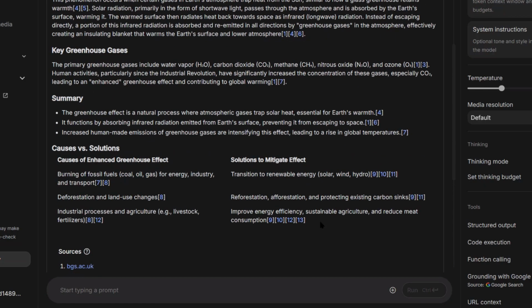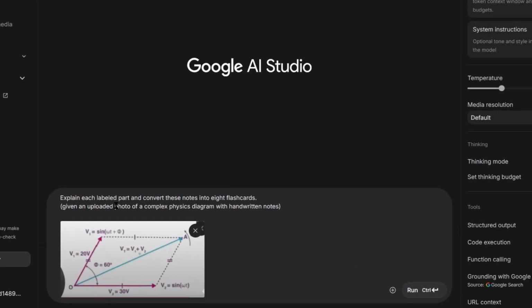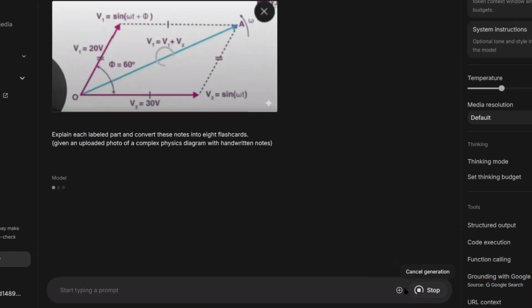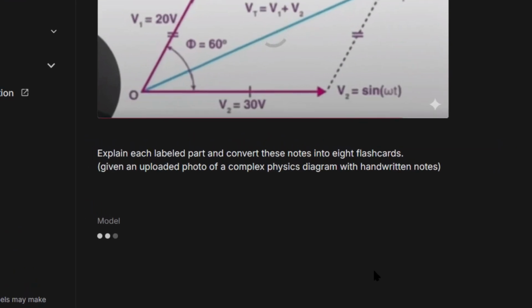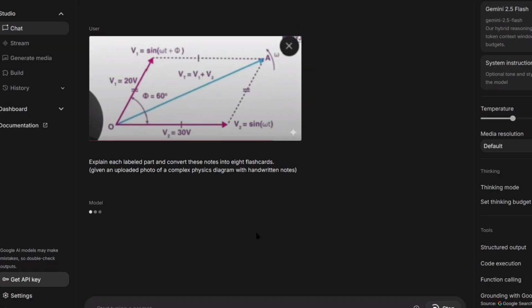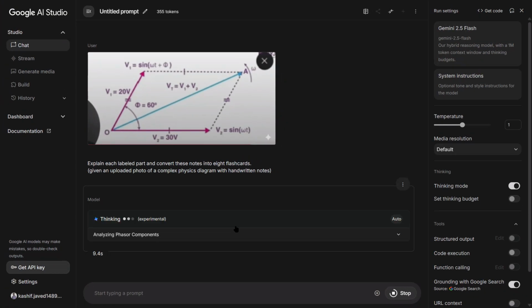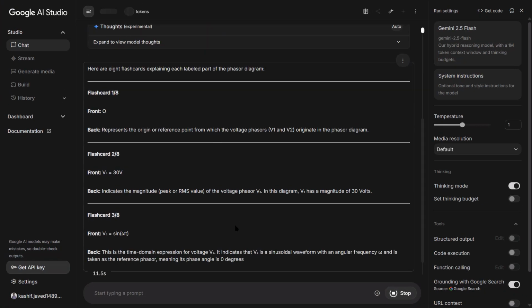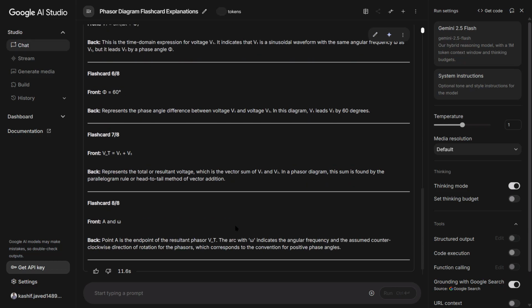Now for the image understanding part. I uploaded a photo of a complex physics diagram with handwritten notes. Then I asked, explain each labeled part and convert these notes into 8 flashcards. It identified every single label, explained what each part does, and created 8 study flashcards. It even handled my messy handwriting better than most humans would.